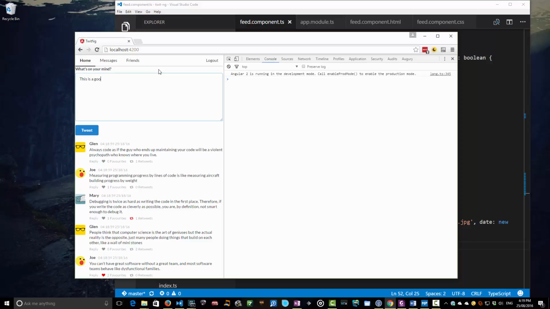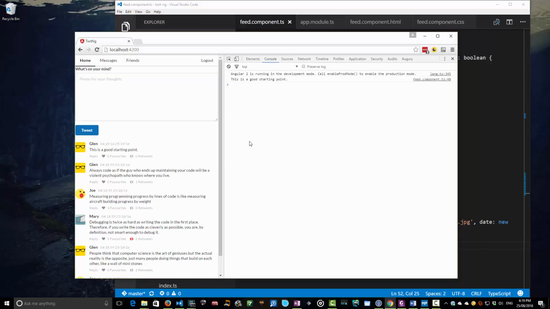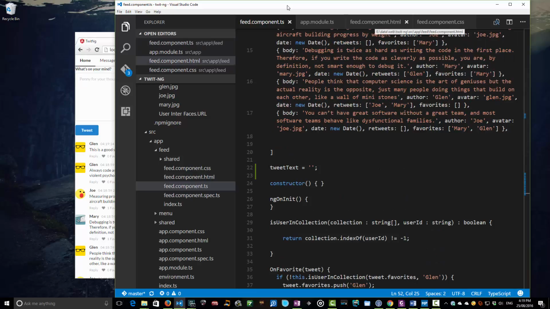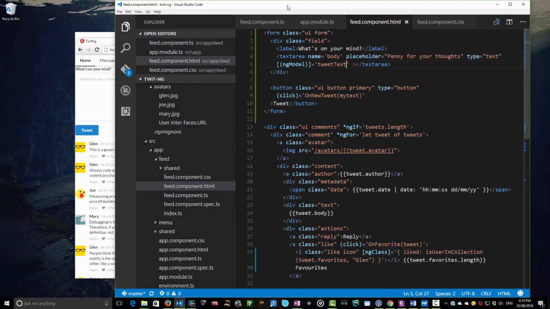I'm going to tweet that. This is a good starting point. Now I see in the console, it's been added to our timeline, and it's cleared and ready for our next tweet. So that is a very, very simple example of using the ngModel element to bind a particular field from the view two ways. First of all, into the backing component, and then back from the backing component back into the view, both ways. So put the banana in the box and you can start using ngModel.